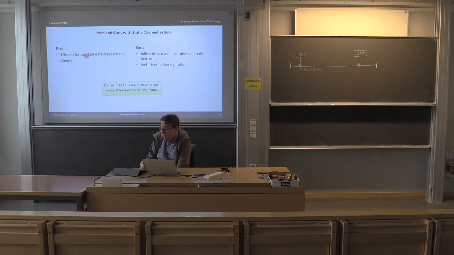So the cons with static channelization is that it's inflexible when the users have data rates which vary in time. So sometimes they have data and sometimes they don't. Then it's inefficient to use static channelization. So for data traffic, the type of data that we are talking about mainly in this course, like internet traffic and things like this, it is typically much more attractive to use dynamic medium access control, either random access or controlled access methods, the things that we talked about earlier today.